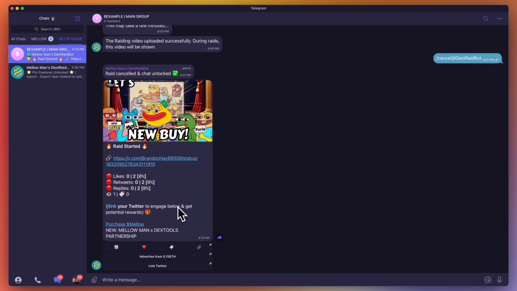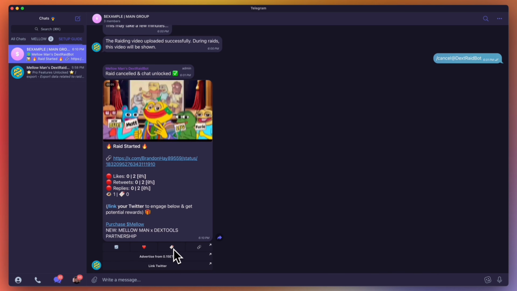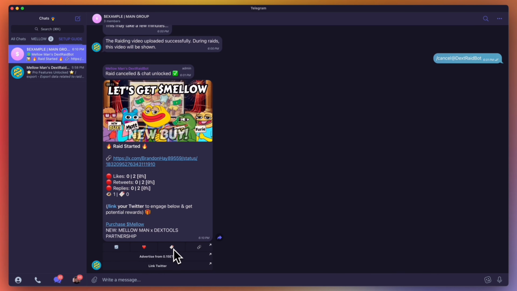And now, as you can see in the chat, you can like, you can retweet, or you can bookmark right from inside the chat. Okay, I think that's pretty cool. You can only do that if you link your account. Obviously, the community members will be linking their account, not you guys, the admins setting up the bot.